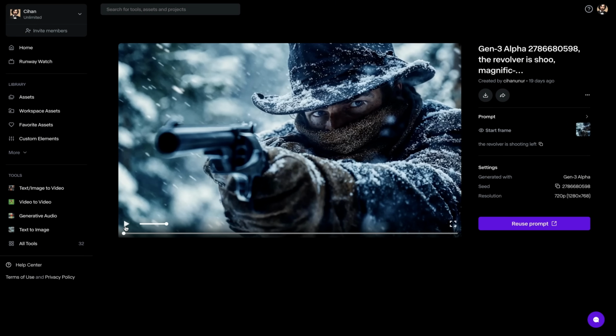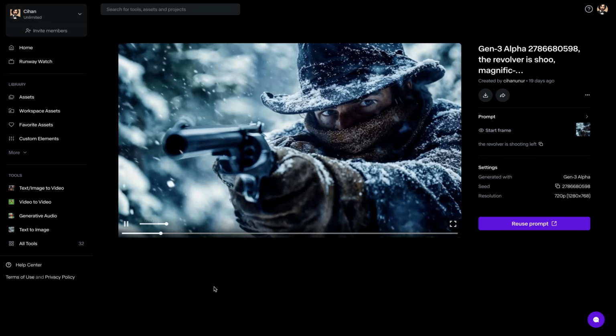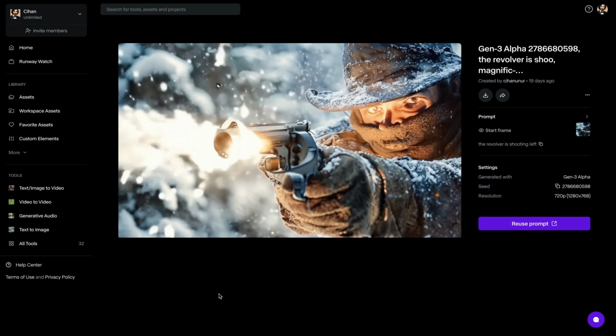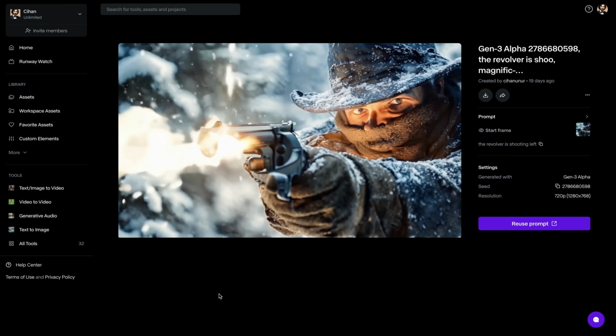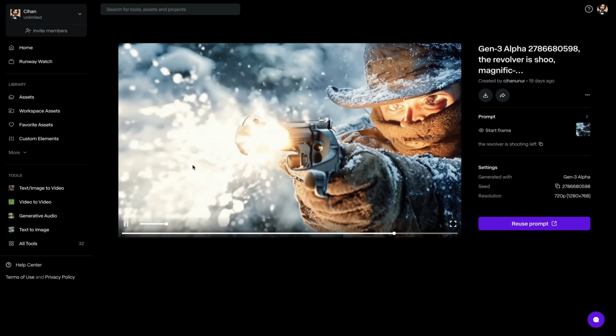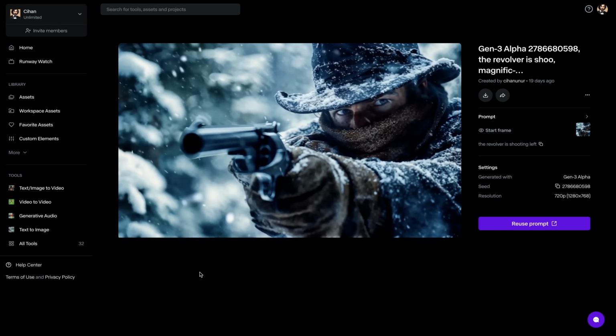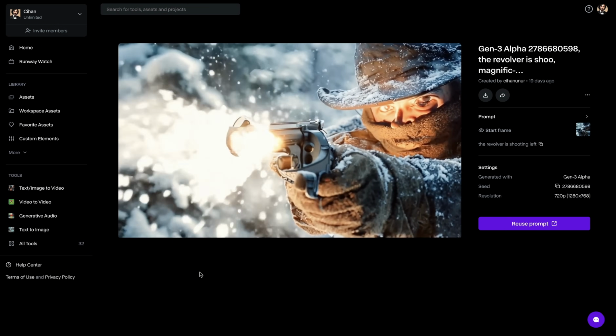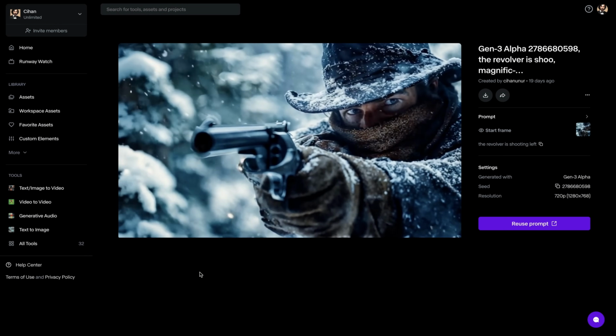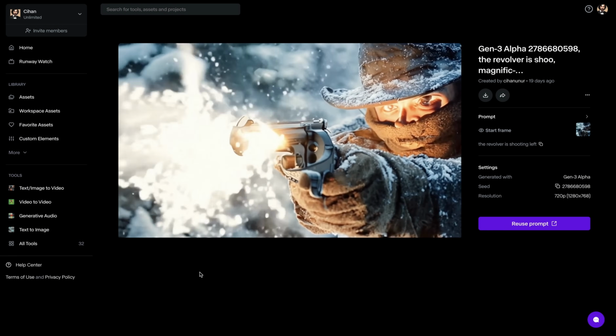Do you have to always add the camera movement? In this example, I didn't add the camera movement. I only added the revolver is shooting left. I know this whole shooting thing and fire looks really unrealistic, but my whole point is, even if I wouldn't describe the camera movement, just by adding the event, we can make this scene work.